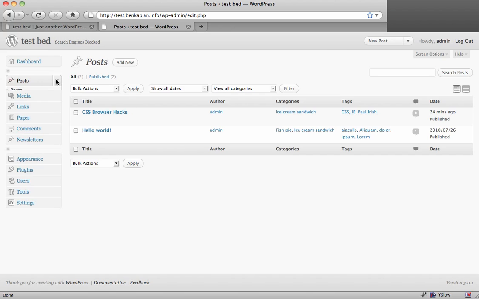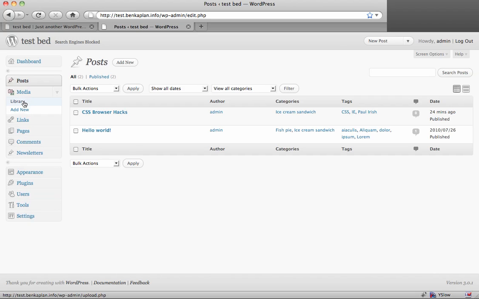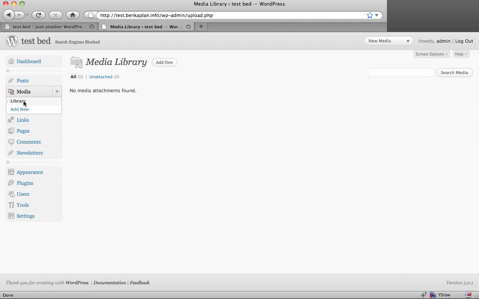Now, the next section to look at is media. This is your media library. In the media library, you have all of your images, your videos, your audio files, and any other type of file that you might want to serve from your website, such as a PDF document, a Word document, or just a text file or an Excel spreadsheet.